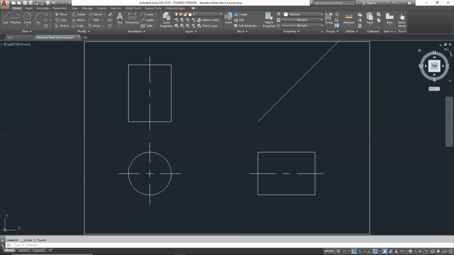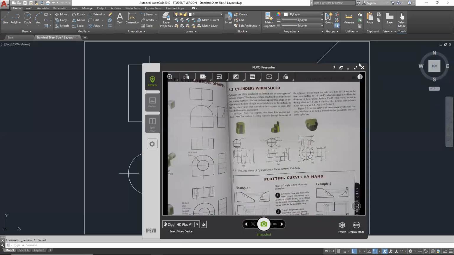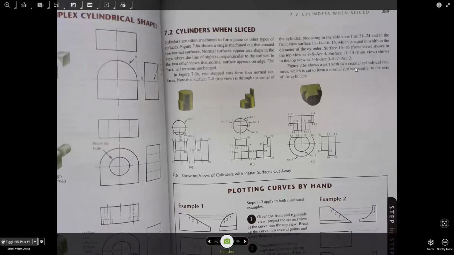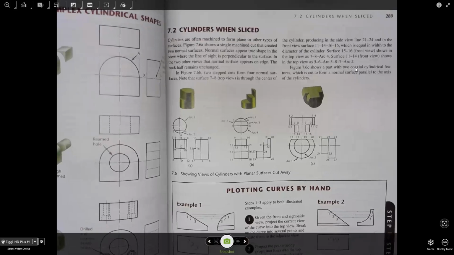Okay, continuing with intersecting shapes. I've moved forward to page 289 in the textbook, and we're going to talk about the slicing of cylinders. So let me bring back up the shot from the textbook. Here we go. Now, let's pay particular attention to page 289, section 7.2.